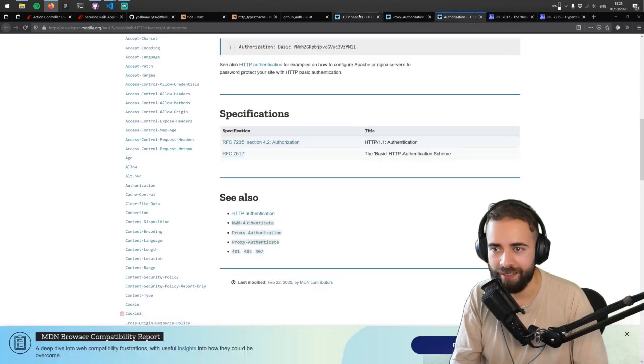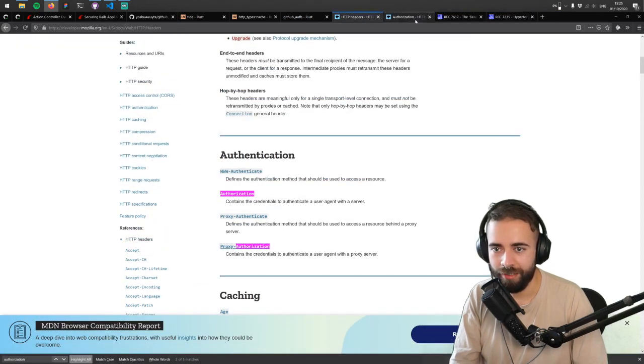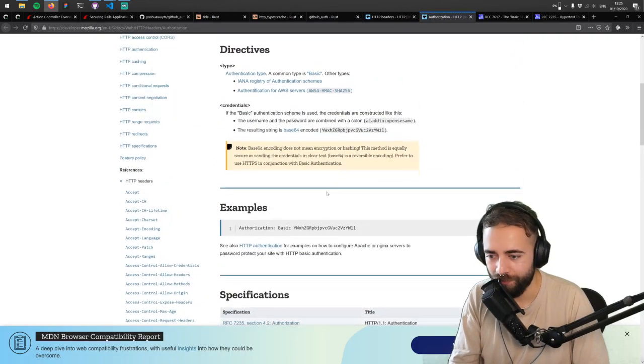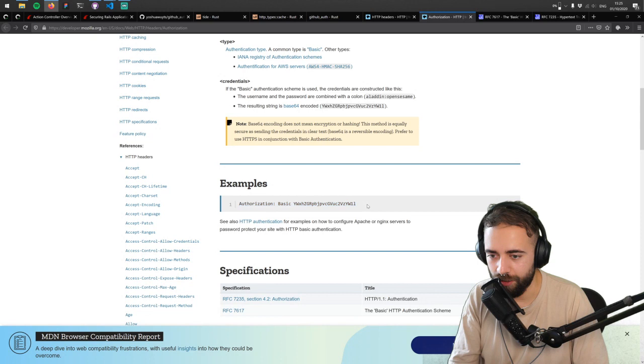Dub authenticate. Oh no, that's actually not the one we wanted. This is the one we wanted. Cool. So basic auth becomes, see also HTTP authentication for examples on how to configure Apache or Nginx servers to password protect your site.